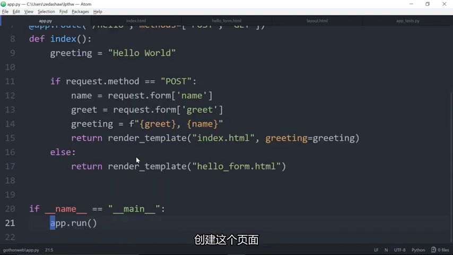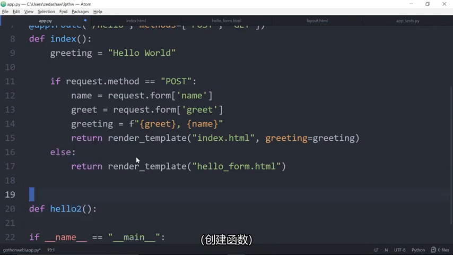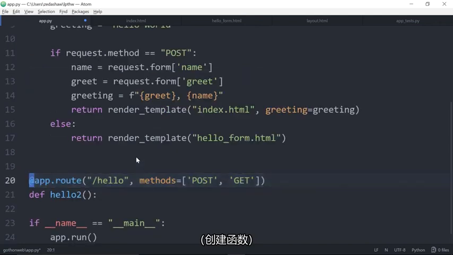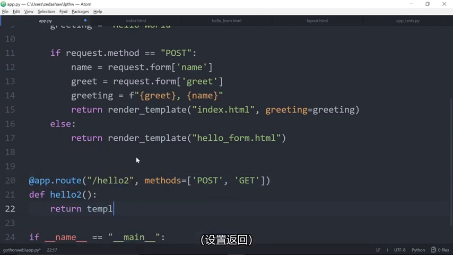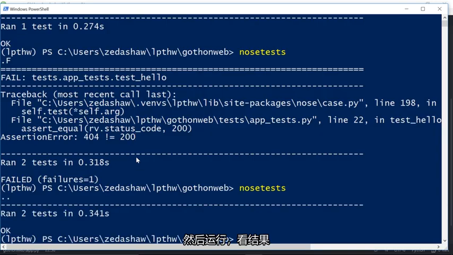Okay, and we're going to make the next one. Let's try it. def hello2. And we're going to call this one hello2. And then we're going to return render_template index.html, just to get it working. All right, and then run it, and there you go.